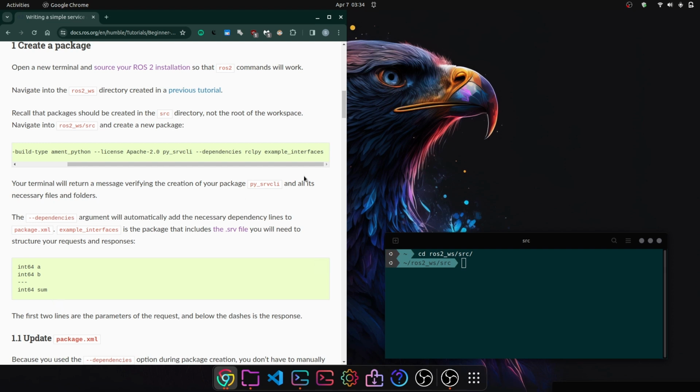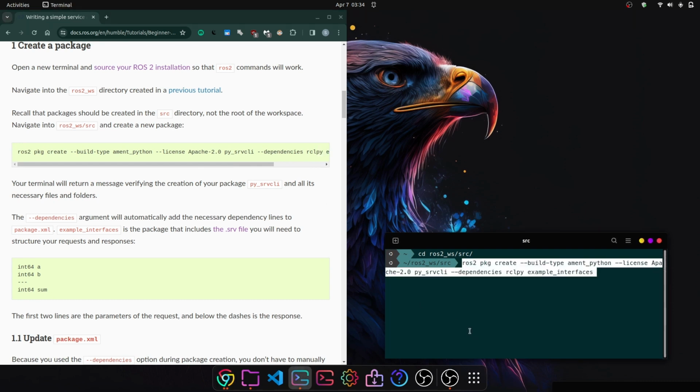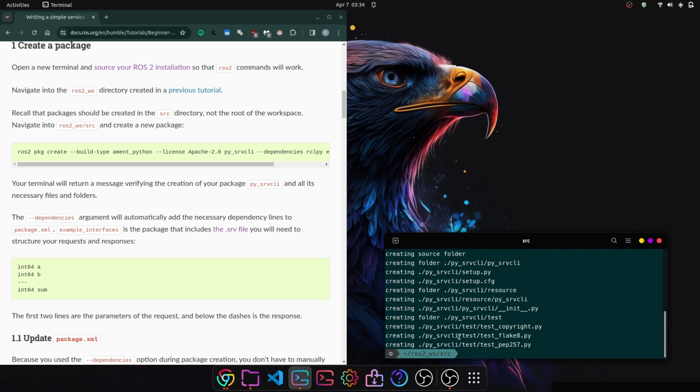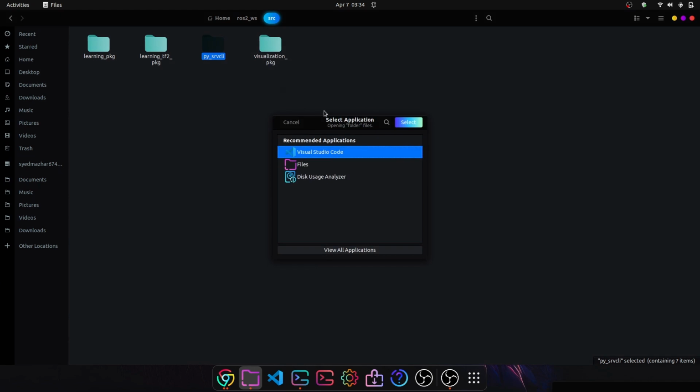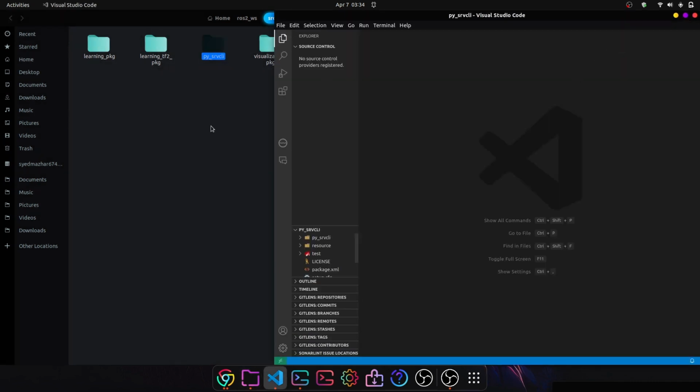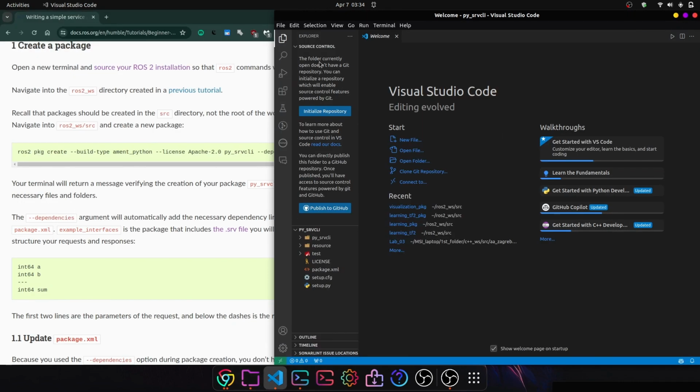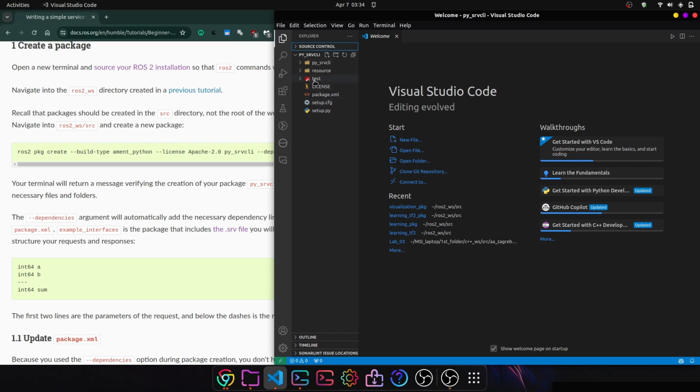So in this case, we will be using the srv file provided by the example interface package. We will copy this command, and then we will paste it to create our package. Now we have the package created, which has the srv file as well. Let's open the package, so this is the package we have. Let us open it with Visual Studio Code to have a better understanding of it. So this is the package we have in src.